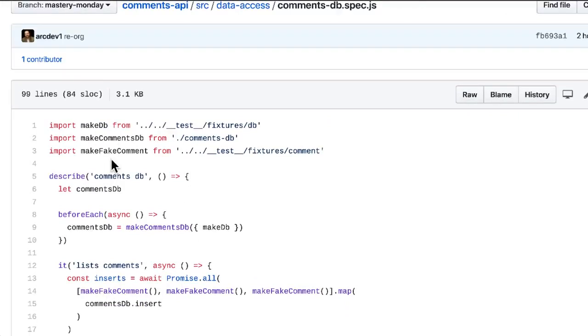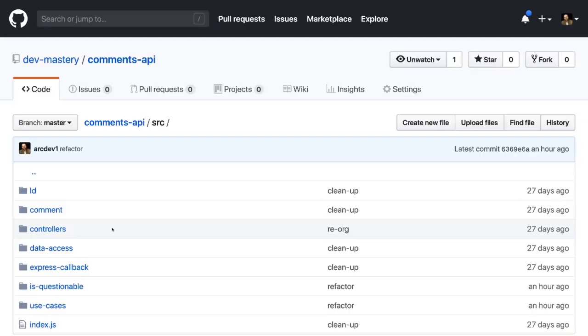So for testing purposes, we're using an in-memory database rather than trying to use the instance of a running MongoDB database on our local system. And that's really helpful. So we can do all kinds of faster parallel testing, etc. So let's jump back to our source folder.